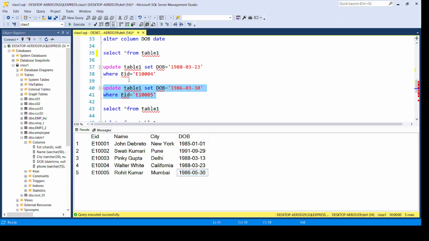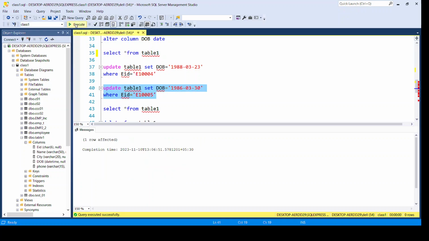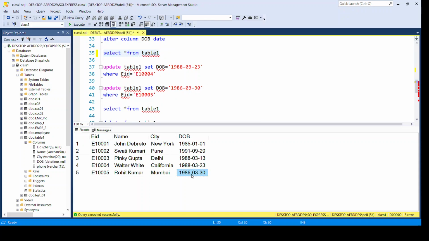So again select lines 40 to 41, execute. Now to see whether the changes have been reflected or not, select asterisk from table 1 and you go, here you go, 1986-05-30 is the new value that has been inserted.